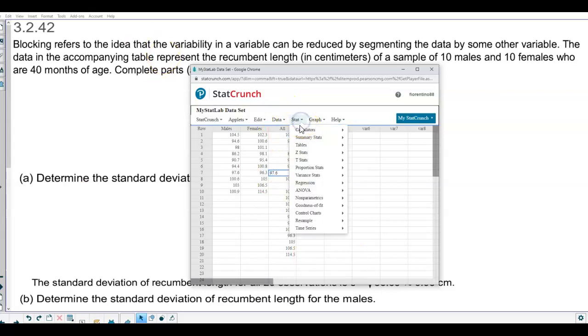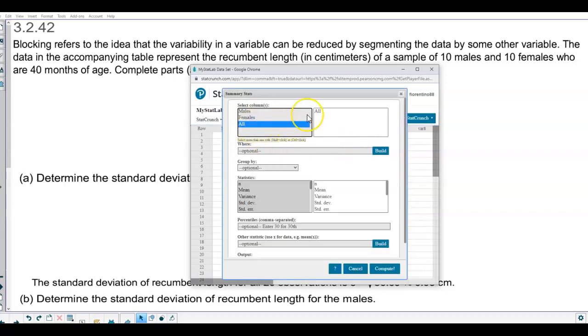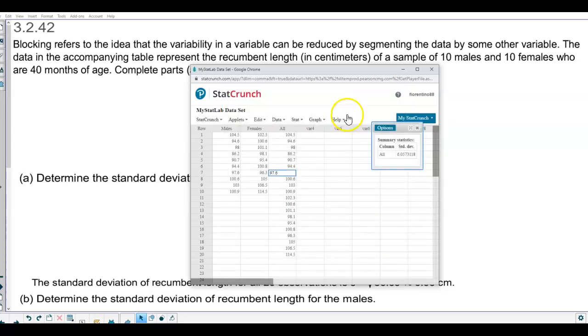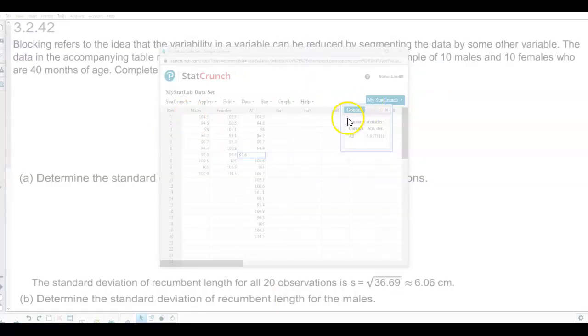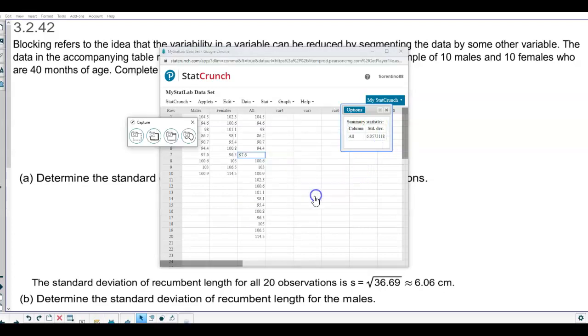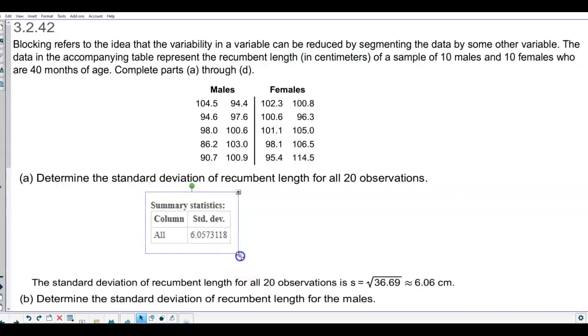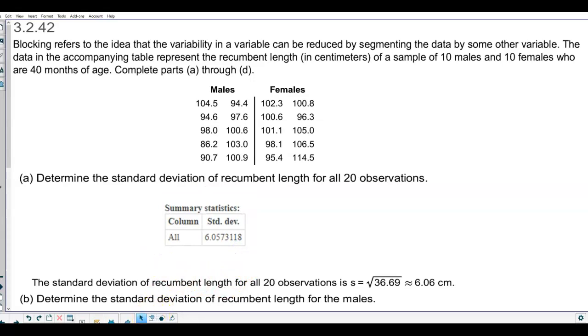We're going to go to Stat, Summary Stat, select Columns, and then select all. Then we want to find the standard deviation of that. When we compute that, we can round this to 2 decimal places, and you will see that we round up here. So the standard deviation of the recumbent length for all 20 observations is 6.06 centimeters.